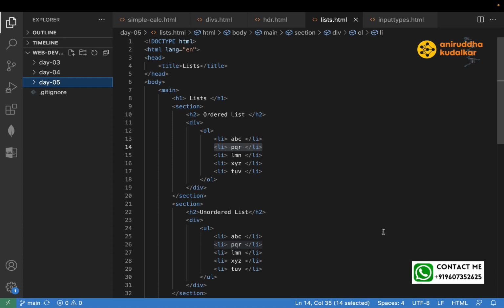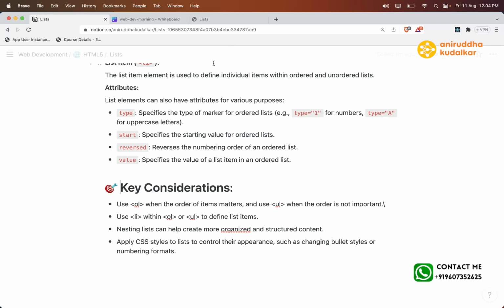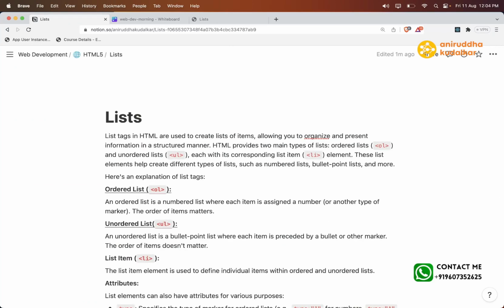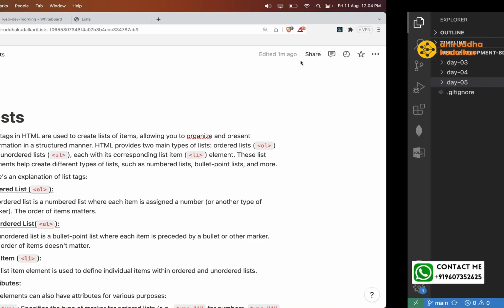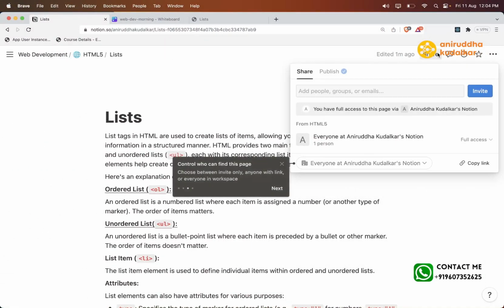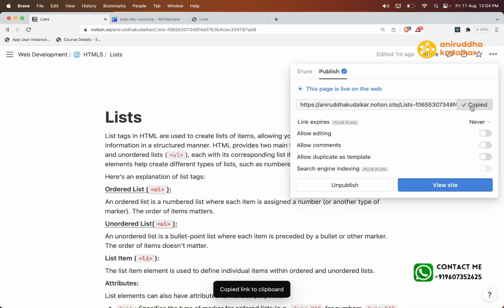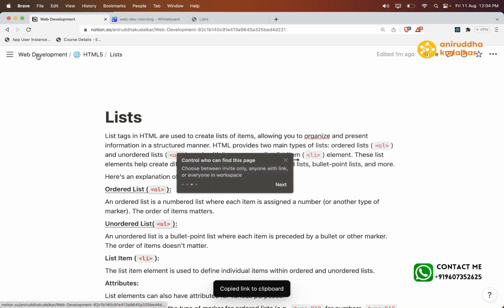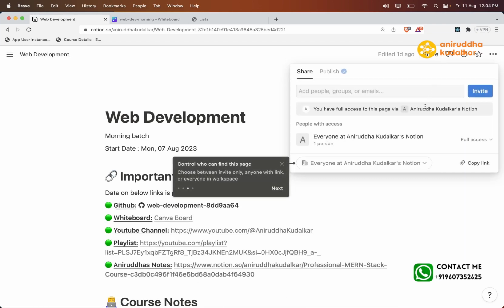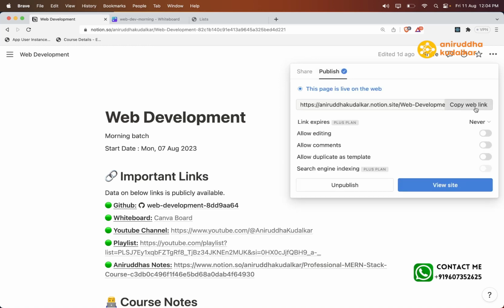Sir, I can't see the HTML notes. HTML notes you can't see? No. So this link, can you share your screen and let me know what's happening exactly? Okay. This link is publicly available. Again, I will paste the link in the chat box. Just try to open this link.